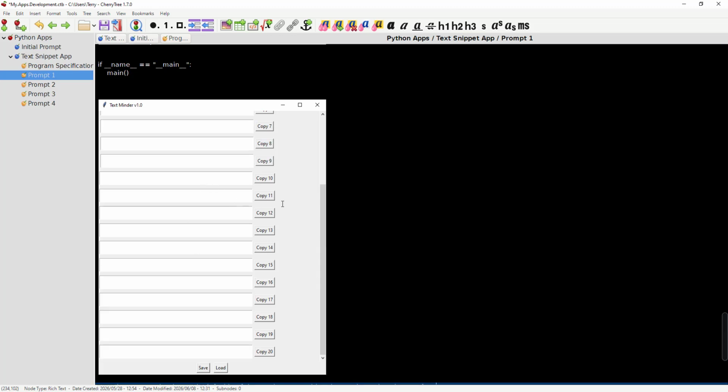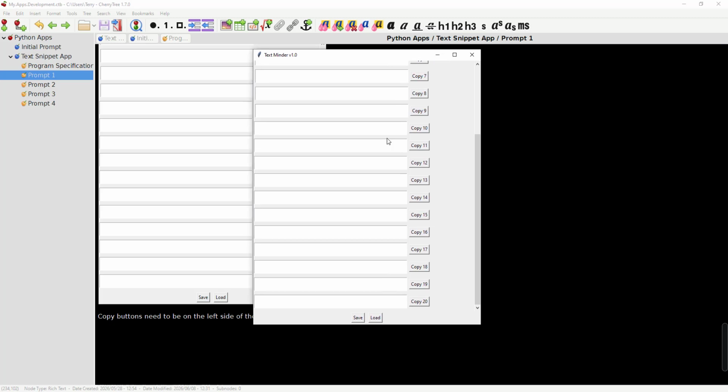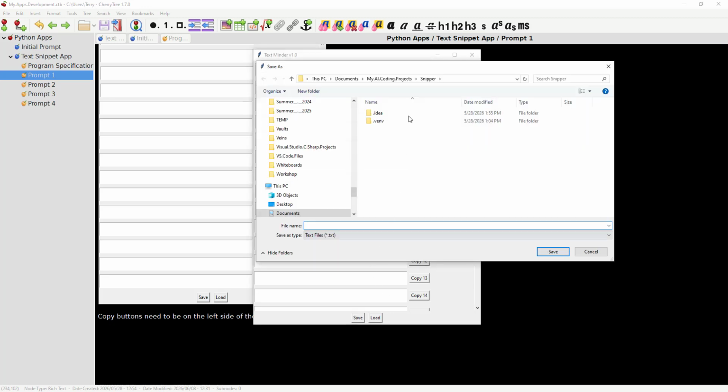I come up with a couple of things here just based on visuals. We really should go and check out as much functionality as we can here. So let's input some text, and more text. Now let's go down here and click on save and see what happens there.